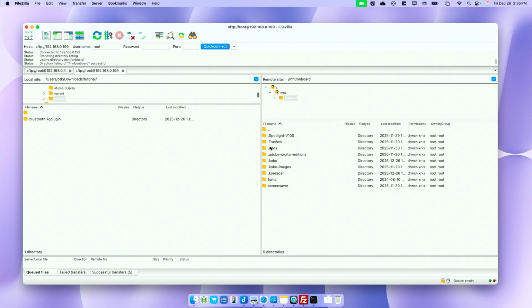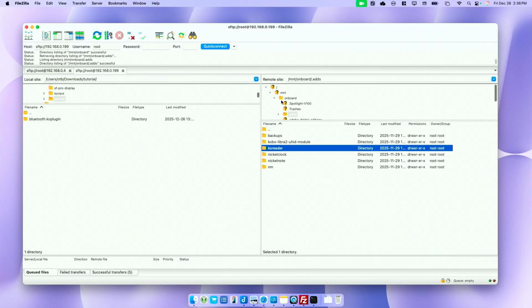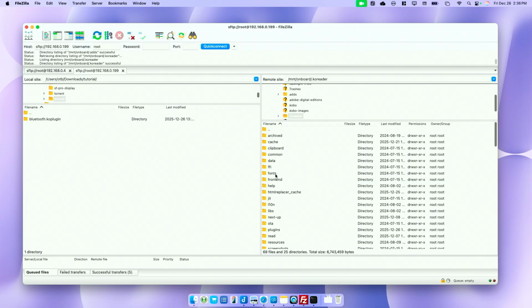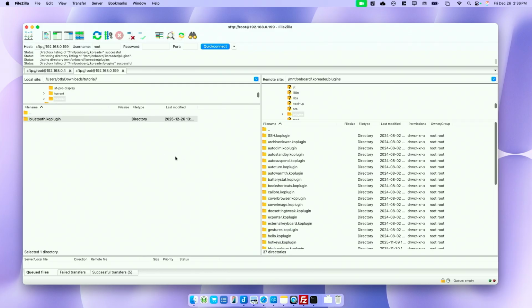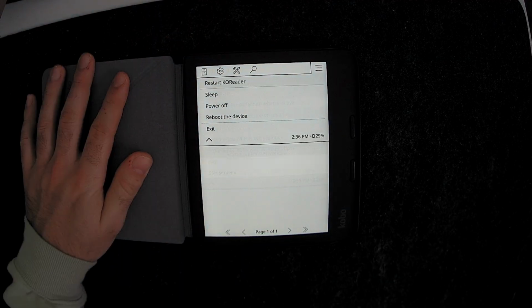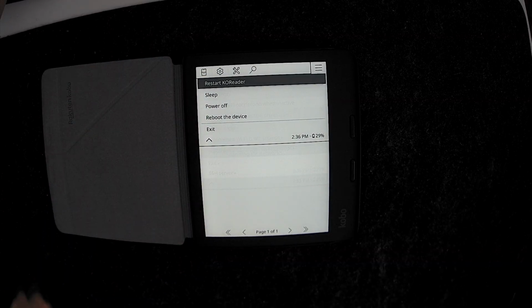Okay, as usual, if your installation path is under .ads KOReader, please use that one. In my case, my installation path is different, and it's right here. I'm going to use the same download I did in the previous portion, and just put it under plugins as we did before. All right, once the transfer is complete, I'm going to go back and reboot or restart KOReader here.